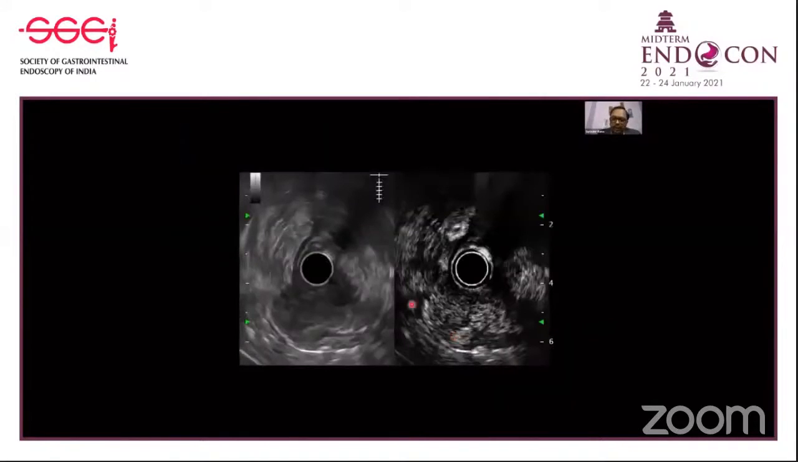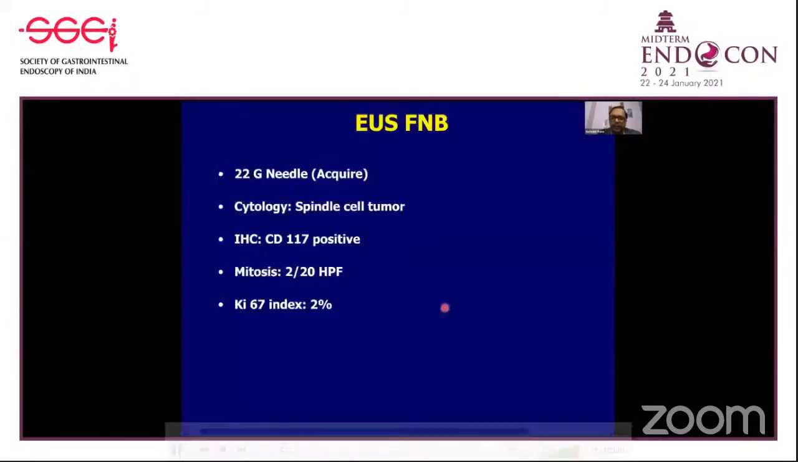Here we do a contrast EUS, and when you do a contrast EUS, you find there is a homogeneous uptake of contrast. So this suggests a possibility of a GIST with a low malignant potential. We did an EUS-guided FNB with a 22 gauge Acquire needle. The cytology was suggestive of a spindle cell tumor. On IHC, it was CD117 positive, suggestive of GIST.